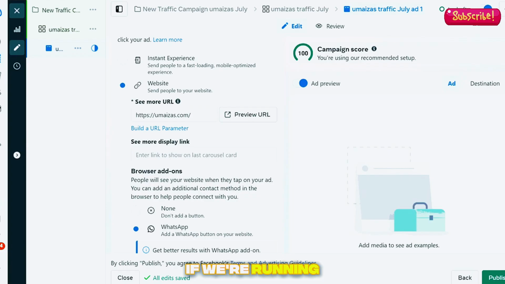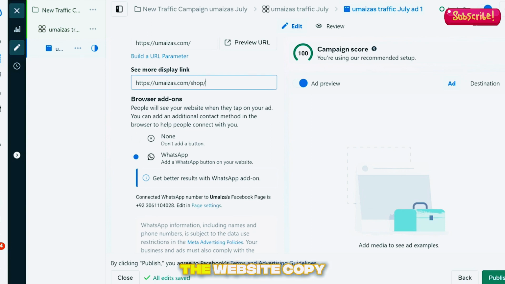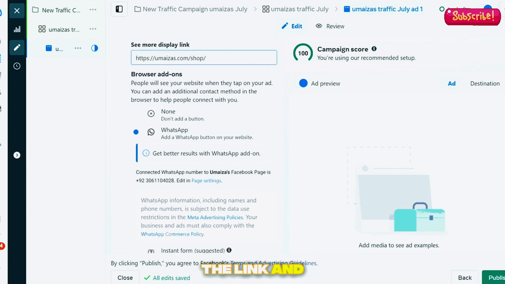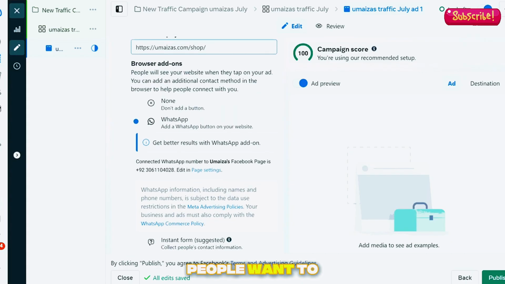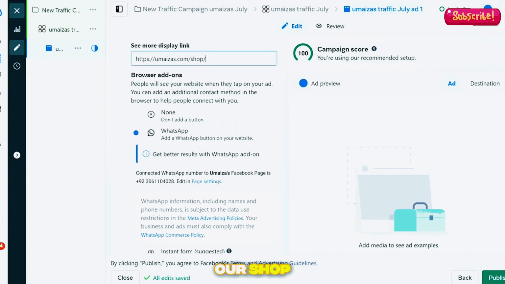For example, if we're running ads and one slide shows teddy bears, another shows our intelligence book, and another shows the study lab, then in the See More display link, we can give the Oja collection link, the full collection page. So here, I'll add that link, I'll go to the website, copy the link, and paste it here. Now I've added the shop link so that if people want to see more of our products, they can visit our shop.